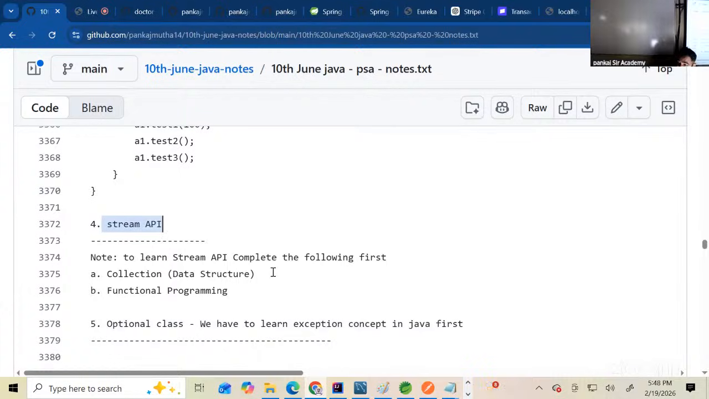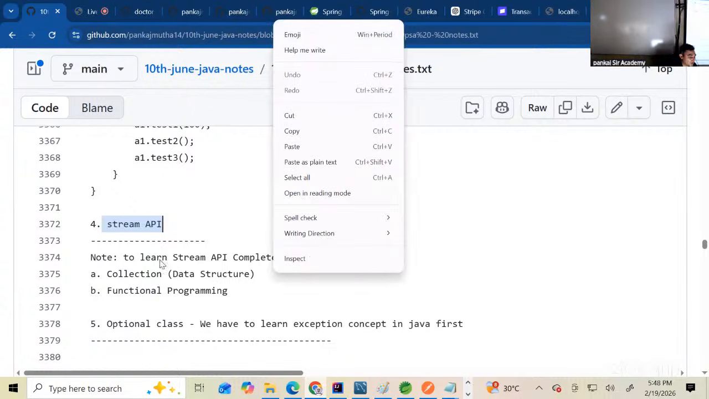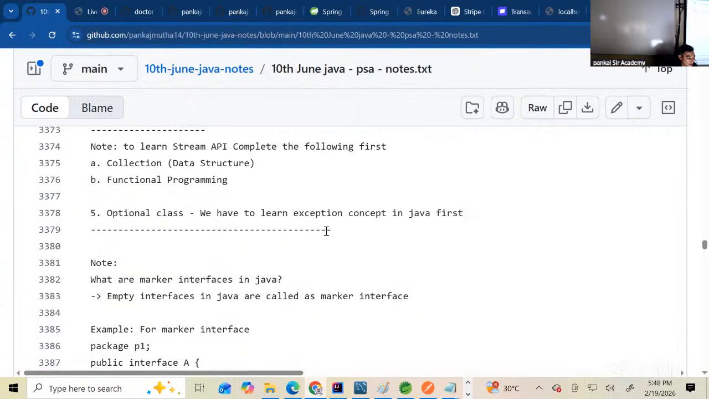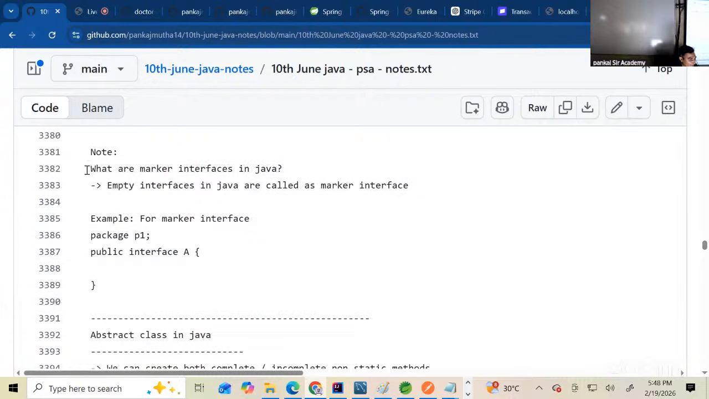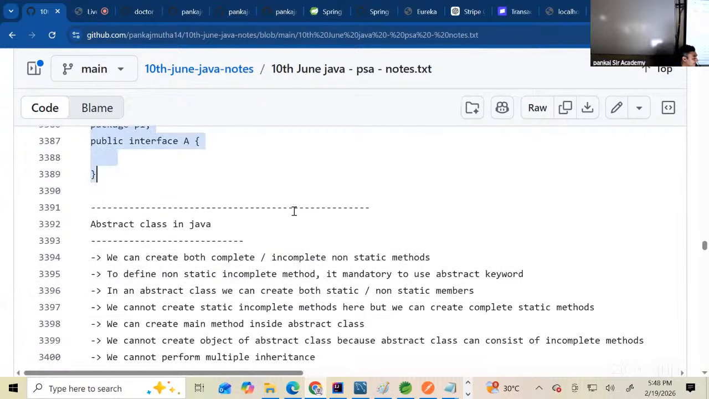Functional interface is a Java 8 feature. Default keyword is a Java 8 feature, and lambda expressions, right? But later we will be learning data structures, and before data structures, you will definitely focus on the exceptions concept. Fine. Marker interface I've already talked about. What is a marker interface? For a marker interface, we just create one empty interface.